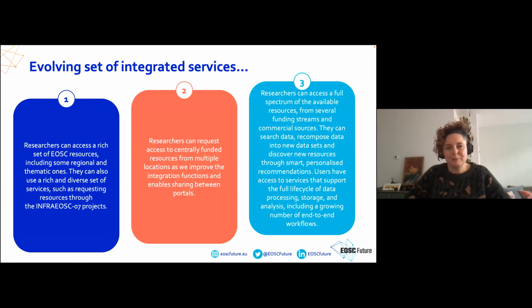So in terms of the user perspective on EOSC Future, it's very much an evolution. Currently, researchers are able to access a rich set of resources through the portal, and that already incorporates some regional and thematic ones. And as I mentioned, you're also able to request various compute and storage services through those ESFRI EOSC 7 projects. And as we go on, this will be enhanced so that you're able to access and request access to resources from multiple locations, and that you're able to get access to the full spectrum of resources as we aggregate more into the EOSC platform and provide more tailored recommendations and the ability to interoperate across those different services and data sets.